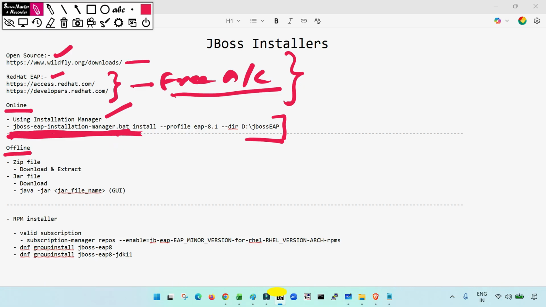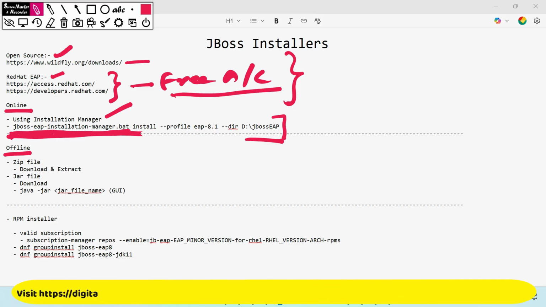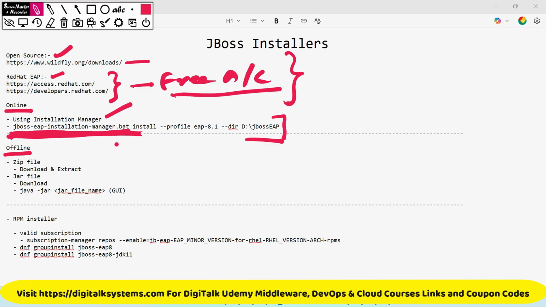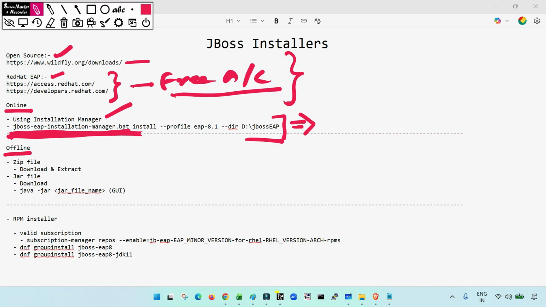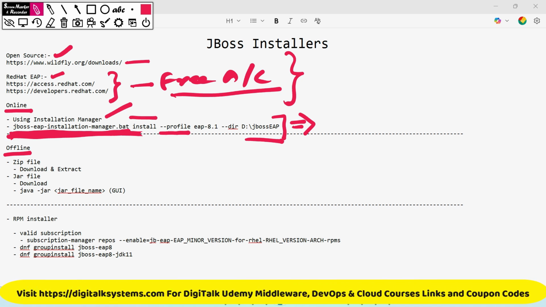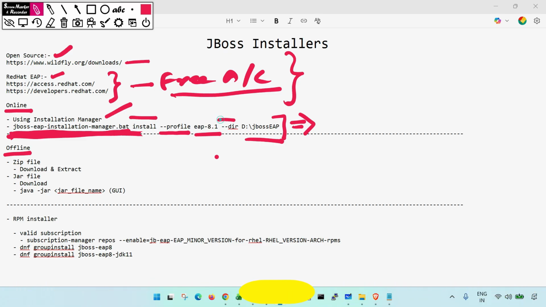But for that you need an active internet connection on your system, so that it will directly connect to the online repository of JBoss and download from there. The command is simple. You provide the name of the script, then install, hyphen profile, then the current version of EAP, which is EAP-8.1. This is the profile name that you have to specify to install the current latest version, then hyphen dir, and the path, the directory in which you want to install JBoss.